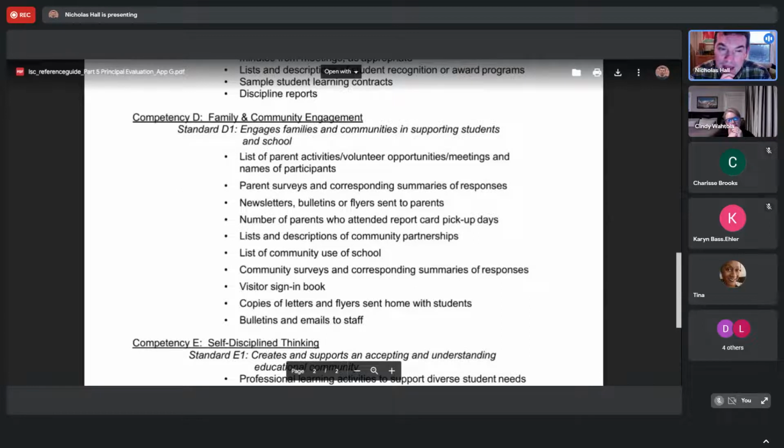I don't actually know if parent surveys went out this year. I don't think any specifically did, because we had talked about them. Yeah, I don't think any parent surveys went out. Stuff like the number of parents who attended report card pickup days, to me that doesn't bear much meaning. I don't know.